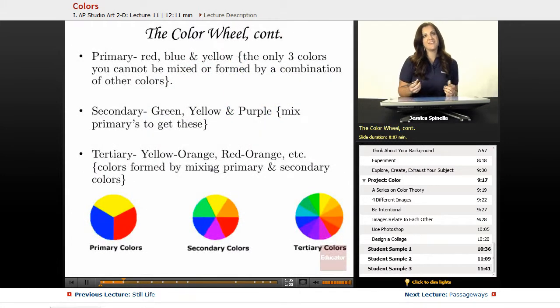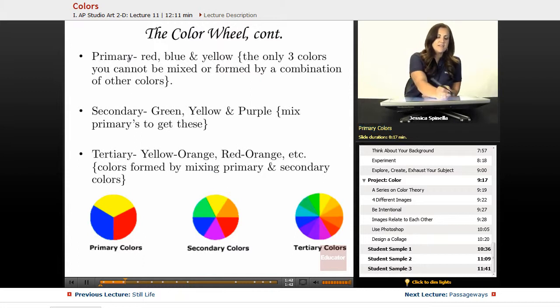Continuing on with the color wheel, there are three different types of color. We categorize them in three different ways, and I mentioned it to you before. Primary is going to be red, blue, and yellow. They're the only three colors that cannot be mixed or formed by a combination of other colors. A lot of times people think that green is a primary. It's not. It's actually just red, blue, and yellow.